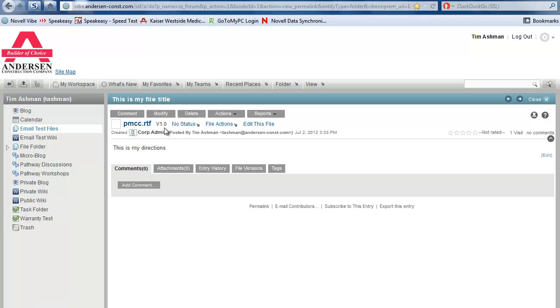I can still do all the actions that I could always do if I had just manually uploaded this. And here's my directions, which was basically the description or the body of the email address. So you can see that everything goes in there just like you had done it manually.